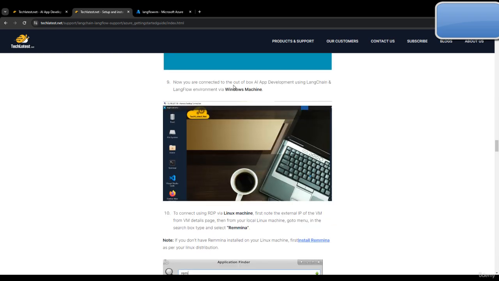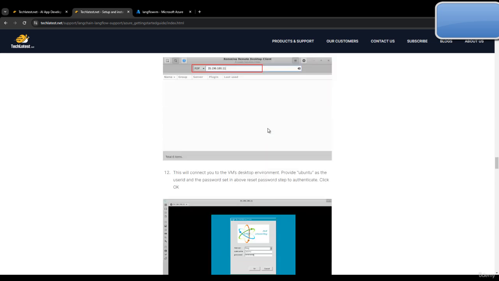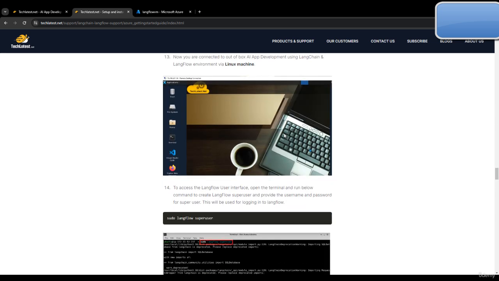So now we are connected to the Out of the Box AI App Development using LangChain and Langflow environment window via a Windows machine. To connect using RDP via a Linux machine, first note the external IP of the VM from the VM details page. Then from your local Linux machine, go to the menu, and in the search box type Remmina. Then you complete this step for Linux.